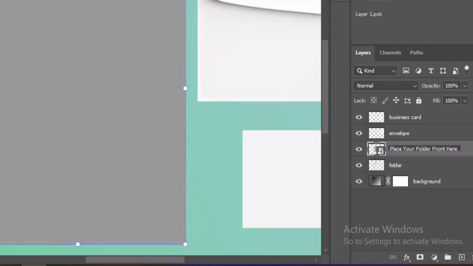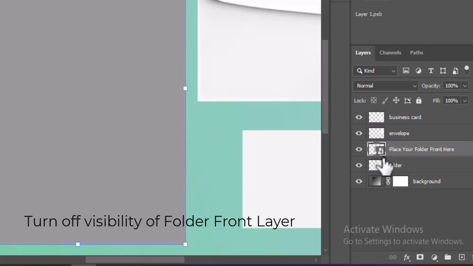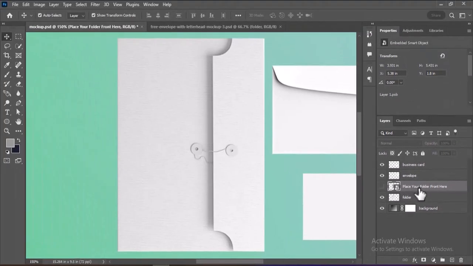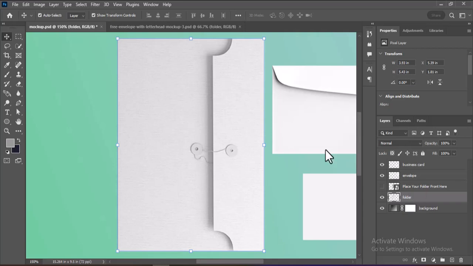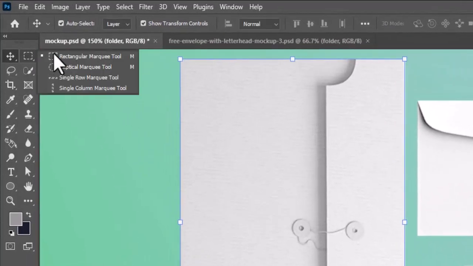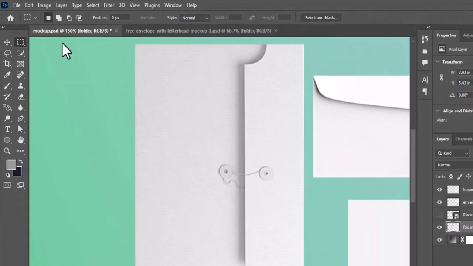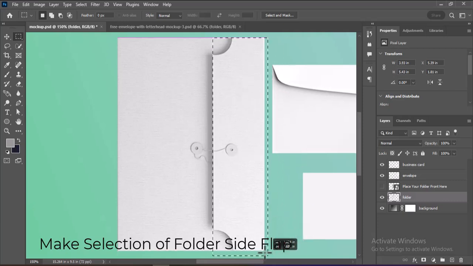Next, we'll make a selection of the folder's side flap. To do this, first, turn off the visibility of the folder front Smart Object layer by clicking the eye icon next to it in the Layers panel. This will make it easier to isolate and work on the side flap. Now, select the Rectangular Marquee tool from the toolbar and drag it to create a selection around the folder's side flap.